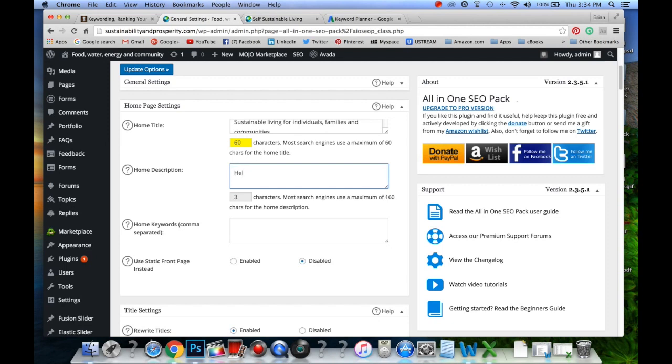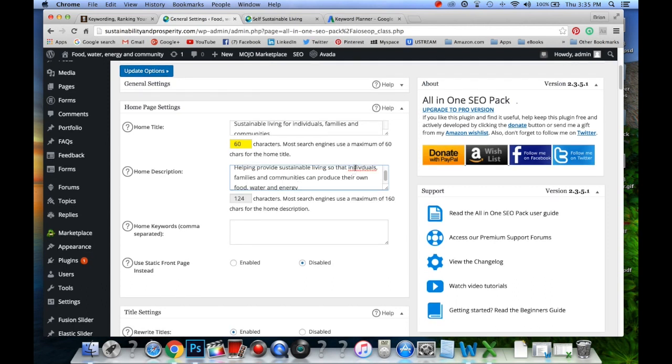So how about helping provide sustainable living so that individuals, families, and communities can produce their own food, water, and energy. Go ahead and correct this spelling. So as you can see, we have sustainable living in both our home title and home description.